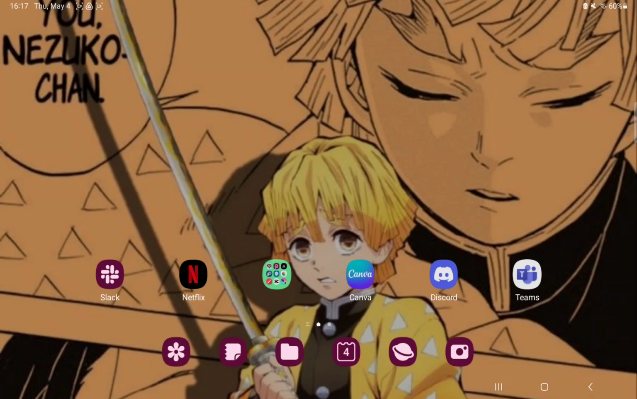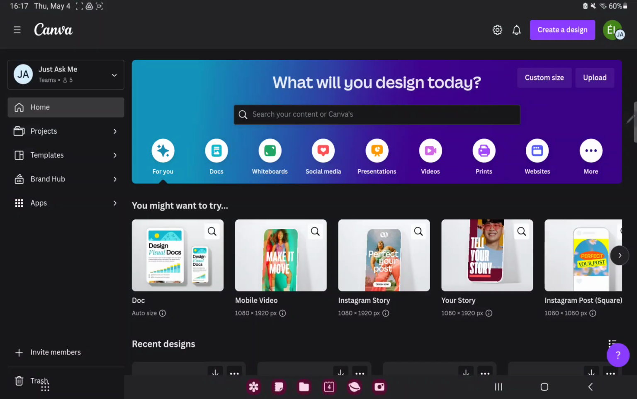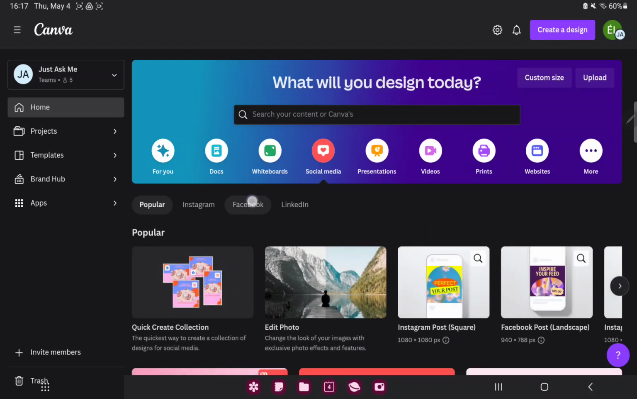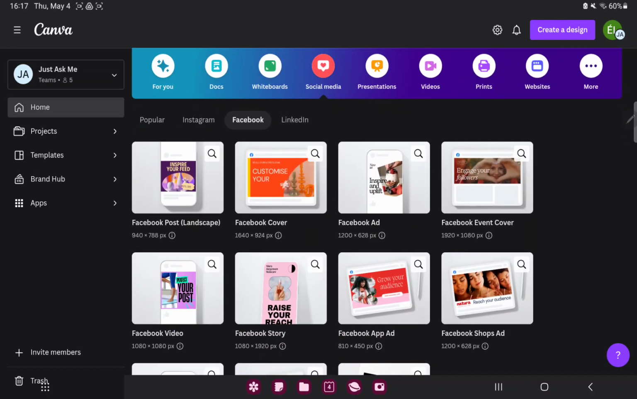First of all, open the application on your device. Tap the social media button next to the whiteboard option. In the Facebook section, you can find the Facebook post option and just tap on it.